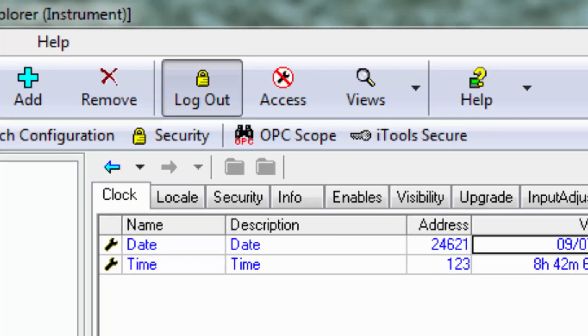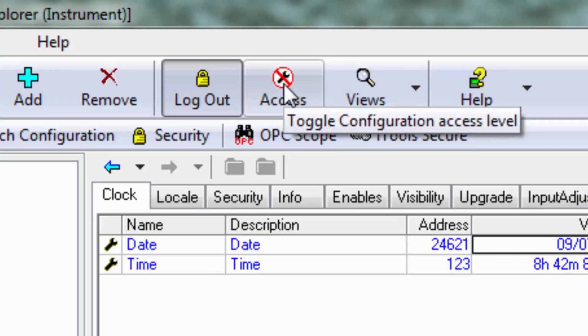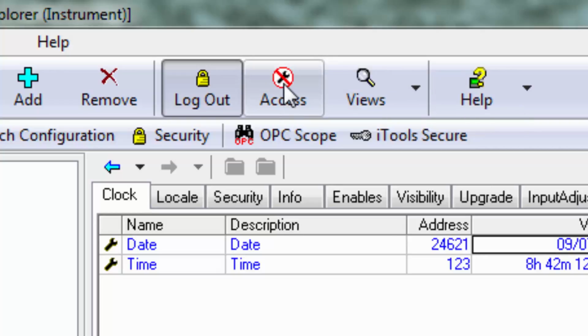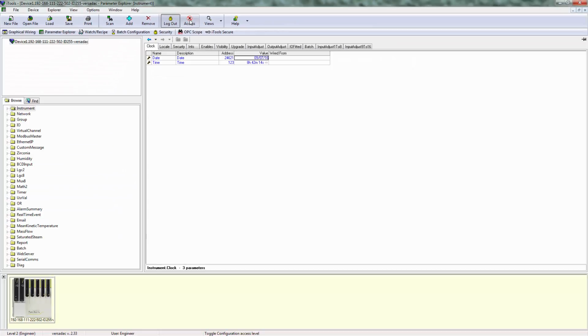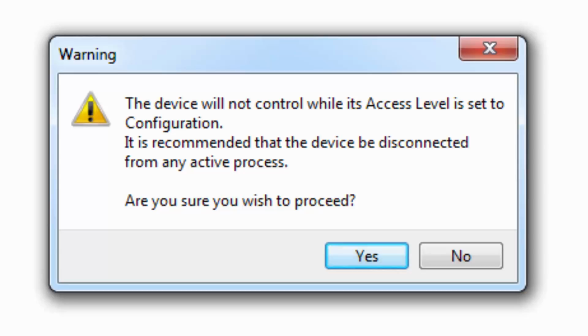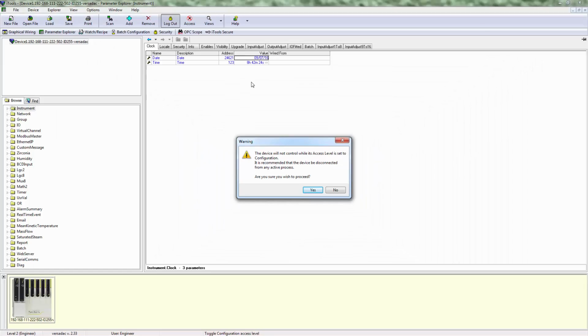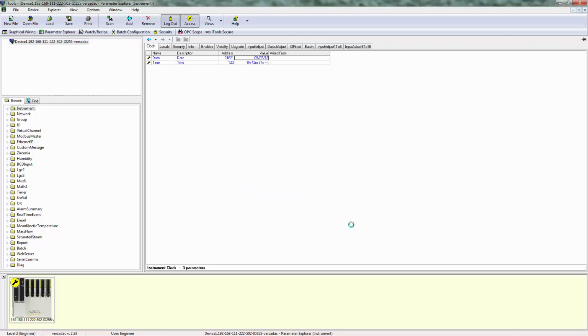Once you're logged into the device, then you need to put it into access mode. When you put it into access mode, this basically has the device go into an idle state. So when we click on it, you'll see a message pop up saying that it's not going to control, which is fine. But keep in mind that if you have a process going, the versadac itself will not be doing any functionality. It won't be recording. It also will not be doing any kind of output or any kind of alarming whatsoever. So go ahead and hit yes.